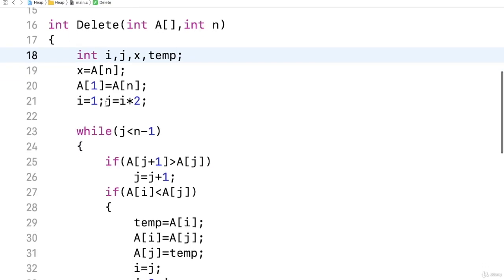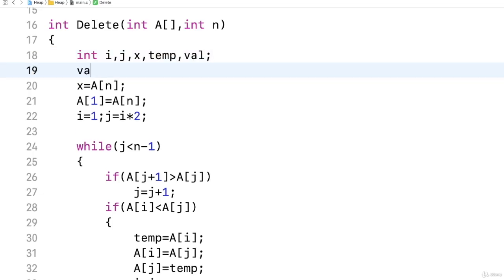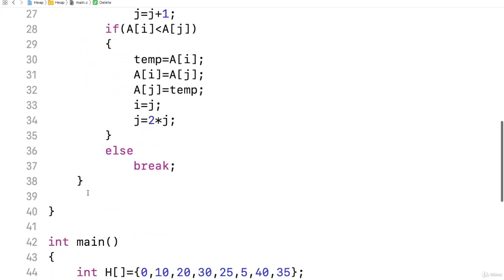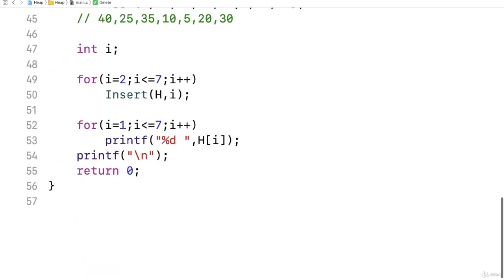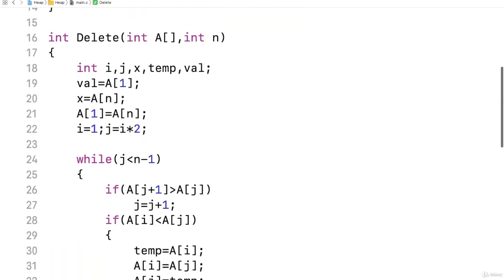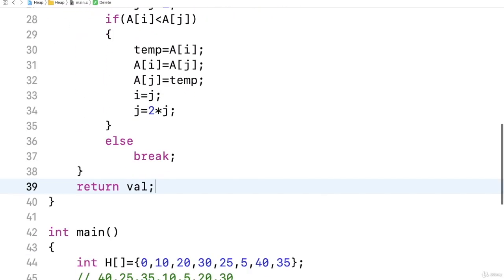Now the value that we have deleted was a1. So I have not taken it in any variable. So let us declare one variable val, and in that val, that is the deleted value, we will take the value from a of 1. So this is the deleted value. And at the end, I will also return val, that is the deleted value. That's it. So the same code I have written, what I have explained on the whiteboard.